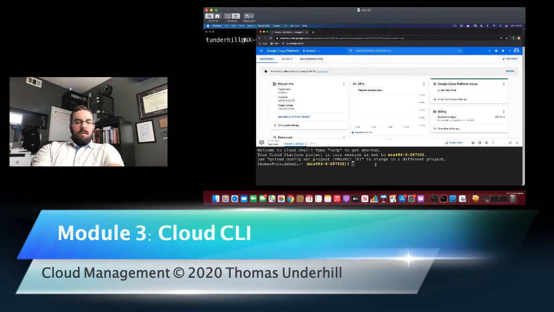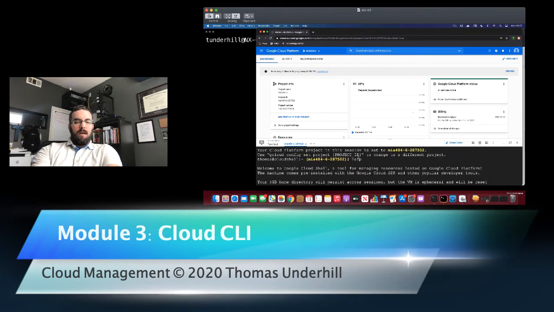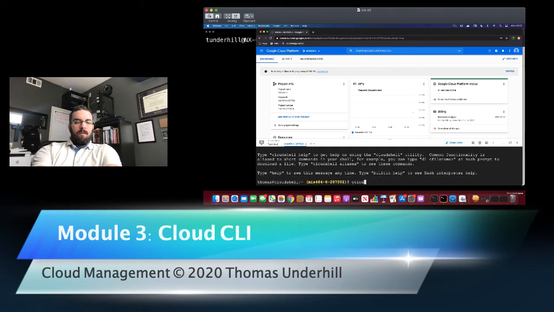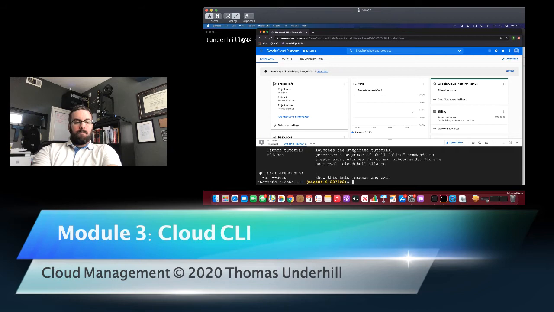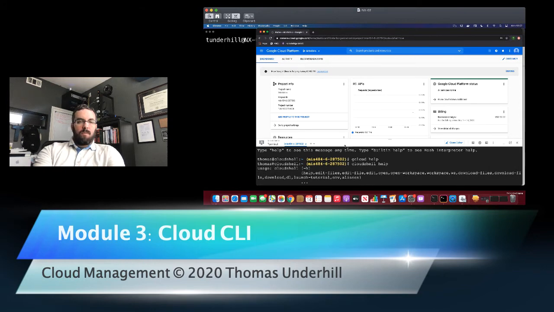Okay. So then I can type in help, and I can get details about how to do things. So if I want to get gcloud help, and I can also get Cloud Shell help. So you can see these are different things that I can do. Now that's the Cloud Shell on Google.